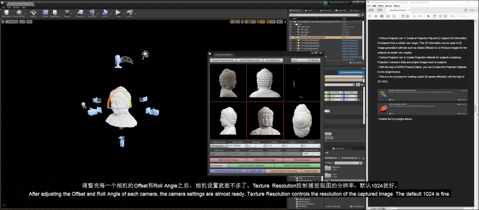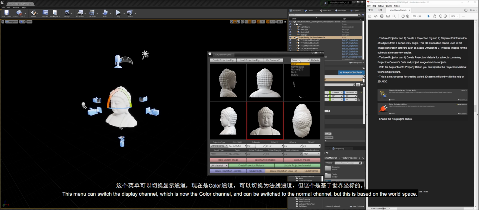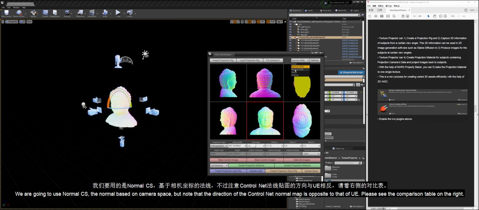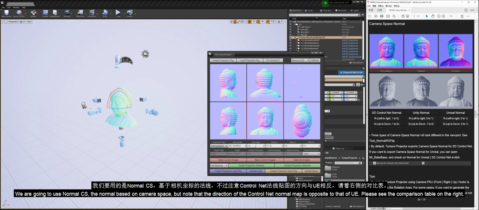Texture resolution controls the resolution of the captured image. The default 1024 is fine. This menu can switch the display channel, which is now the color channel, and can be switched to the normal channel, but this is based on the world space. We are going to use normal CS, the normal based on camera space, but note that the direction of the ControlNet normal map is opposite to that of UE. Please see the comparison table on the right.